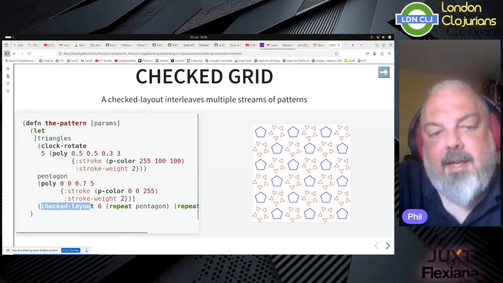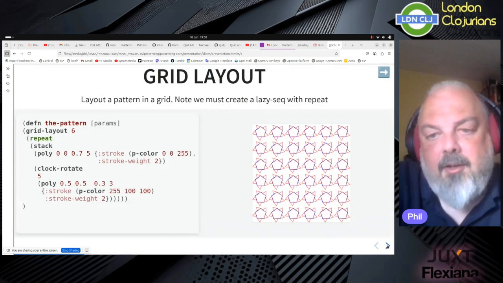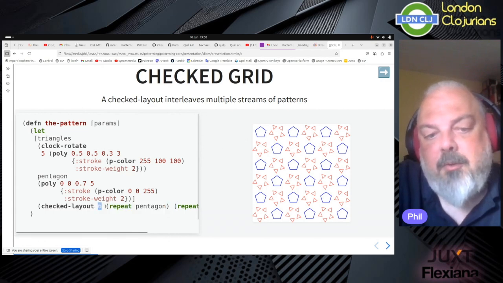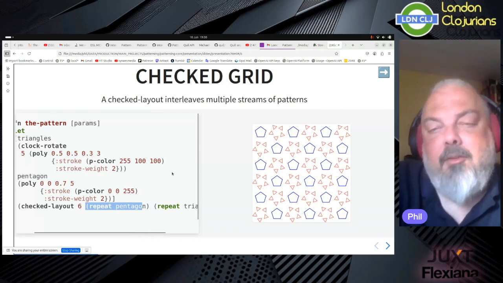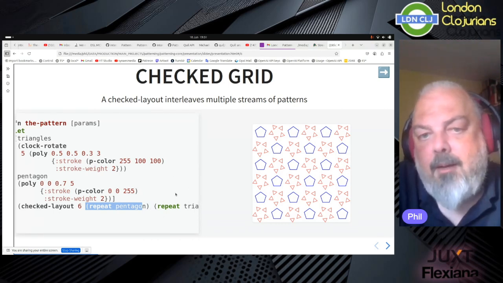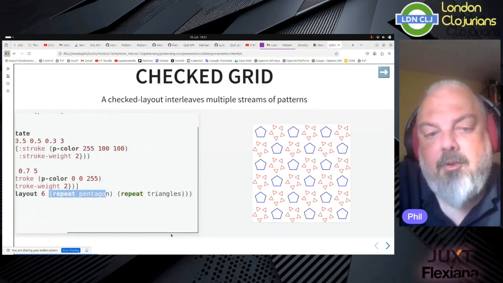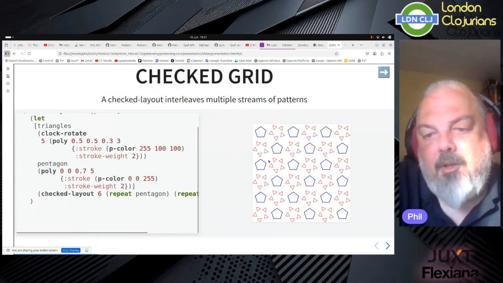There is a thing here called checked layout, or the checkerboard layout. This was a standard library layout that just makes grids. This one, you pass it 2 streams. In this case, we've defined the triangle and the pentagon, and we give it those 2 arguments, with a 6 by 6 grid. We're going to repeat, creating two streams here. It very much relies on the laziness of Clojure. This is one of the joys of writing Clojure for me, and particularly doing this sort of thing in Clojure, is that you just create these infinite streams of shapes, and then you can pipe them into these layouts, and the layouts will use as many as they need.